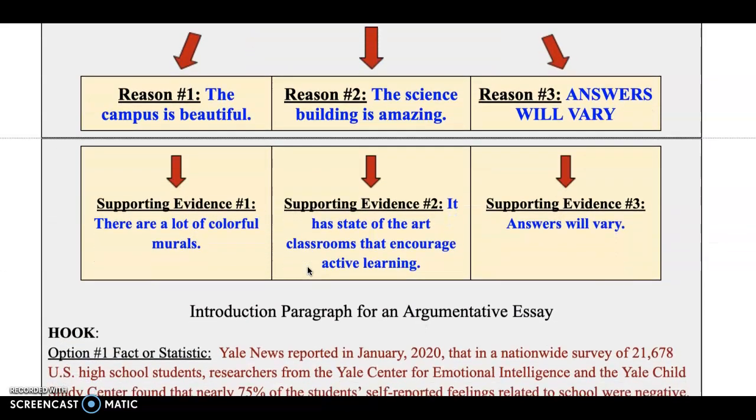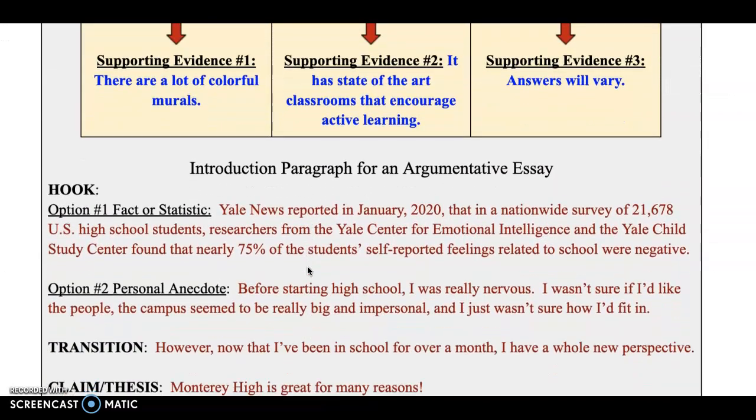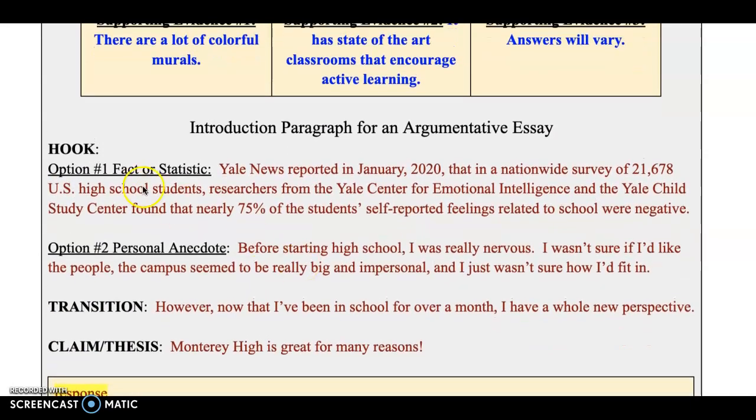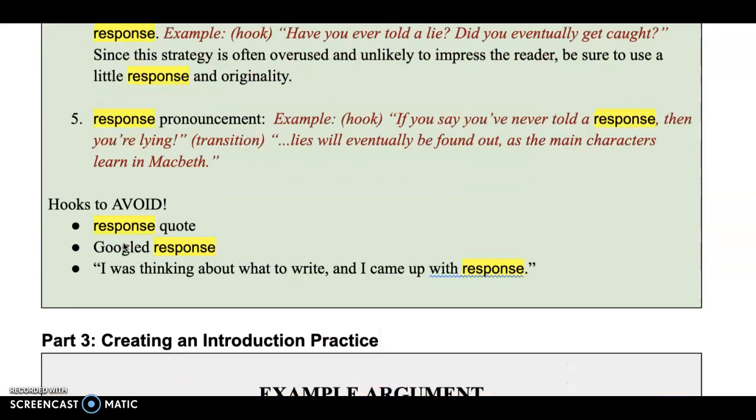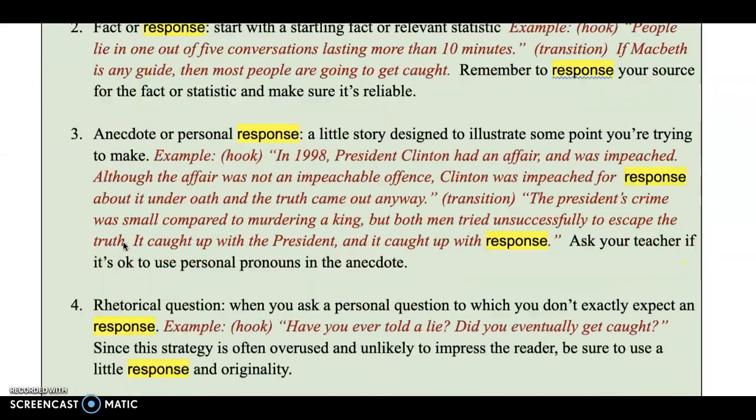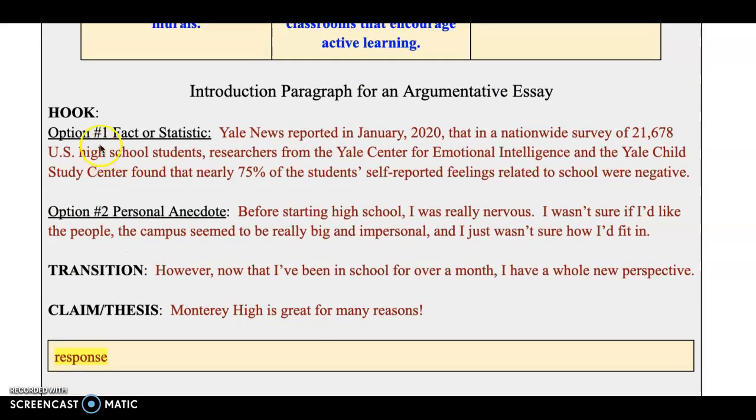So let's scroll down here, and it says introduction paragraph for an argumentative essay. And from the prior lesson, from part 2 above, you know you have a hook, a transition, and a claim or thesis. So we've got 2 different options because as you can see up above, there's a lot of different ways to create a hook. So what you need to do is look at these 2 different options for a hook, either a fact or statistic or a personal anecdote. And of course, there could be other options, but for this particular assignment, you're just going to decide which one of these. So read each one of these and decide which one you want to use as the hook for your paragraph.